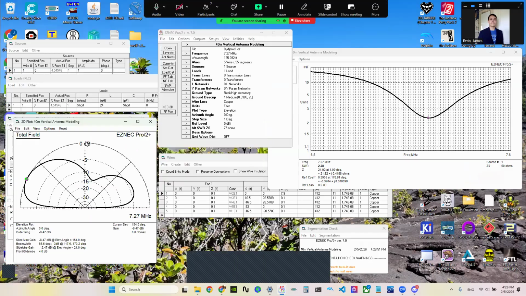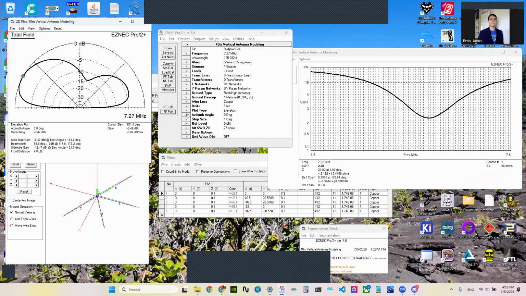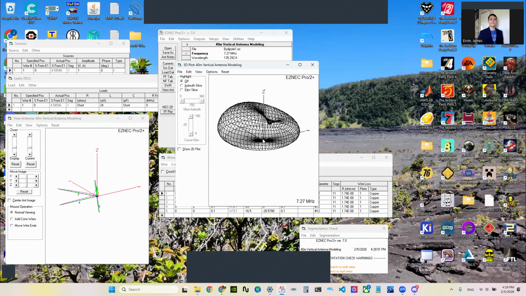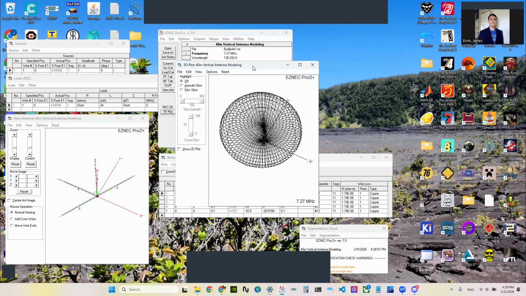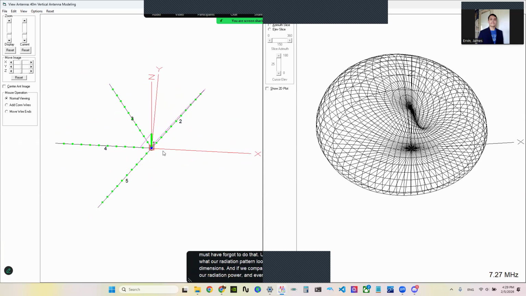So y'all should see now that we have, I guess, what the far field of our antenna looks like. So you can see that, well, if we go back here and change the plot type from elevation to 3D, I think I must have forgotten to do that. We can see what our radiation pattern looks like in 3 dimensions. And if we compare our view antenna to our radiation pattern, every time we move this guy, this will move accordingly.